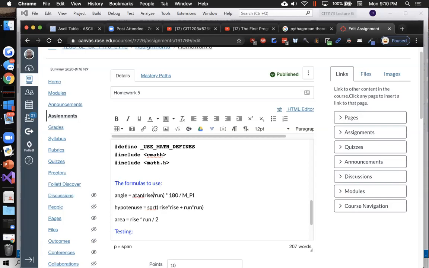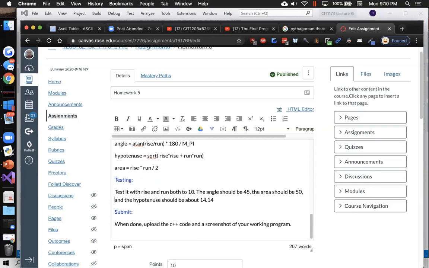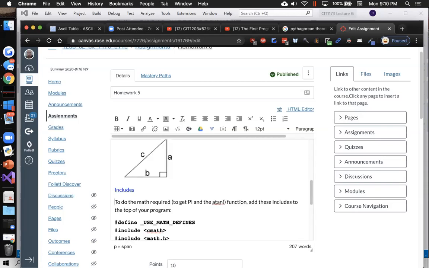Here's how you get the angle. And here's how you get the area. I give you all the formulas, so even if you don't understand the math, you ought to be good to go. You just have to ask them for the rise and the run. And so to test it, if you make the rise and the run the same value, then it'll be a 45-degree triangle, right? If A and B are the same, it's a 45-degree angle. So that's easy to check.